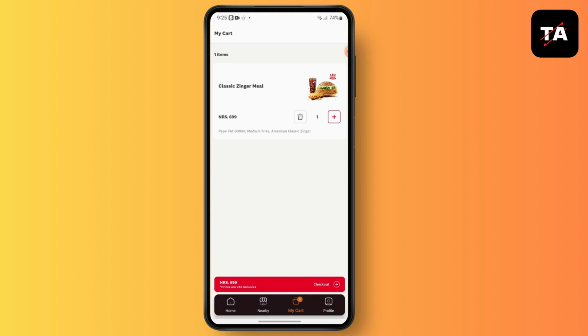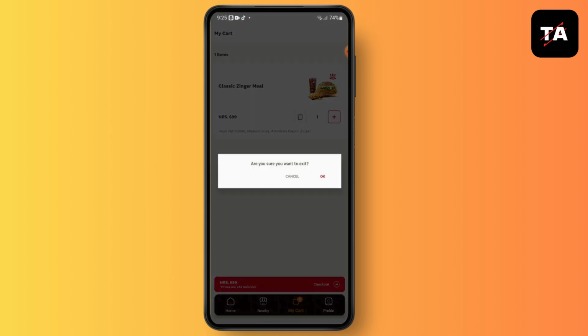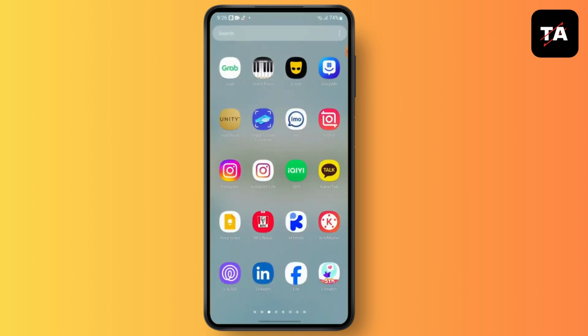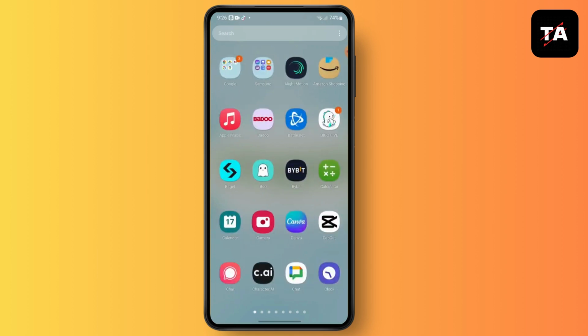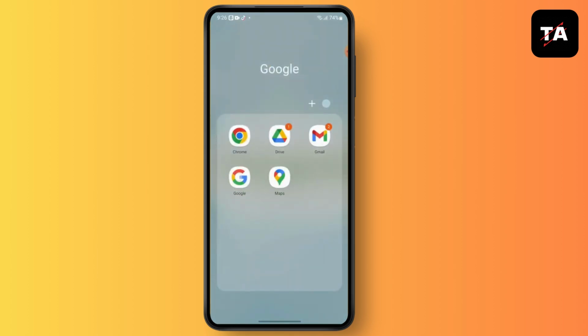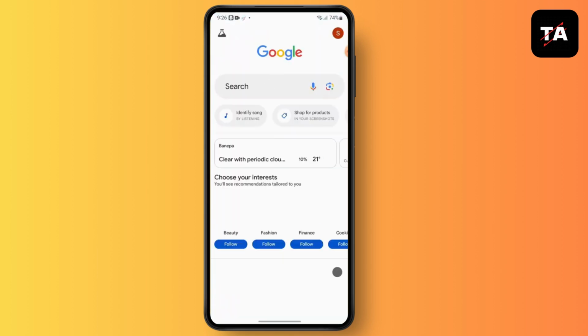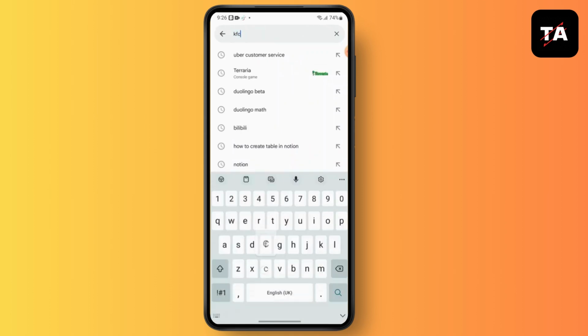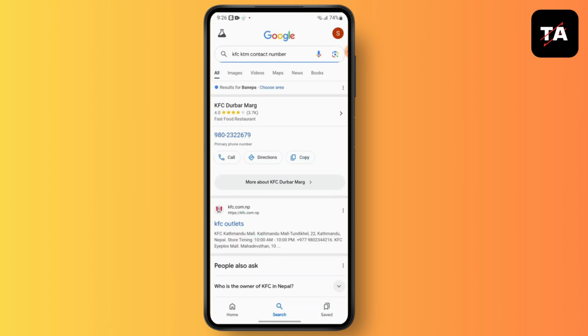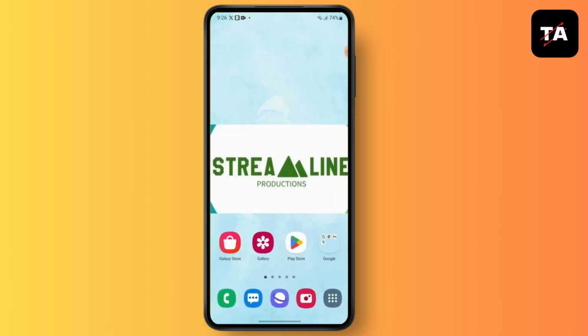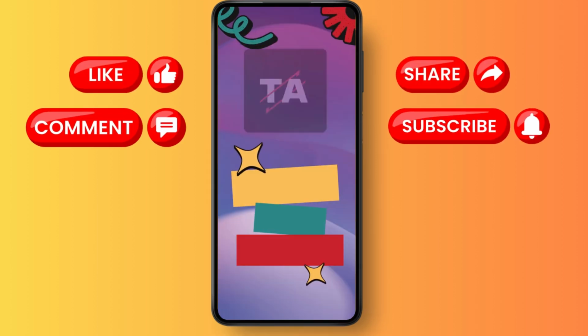So if it does not appear in your case, what you have to do is simply find the location of your KFC from where you ordered, and then go to Google, search for the KFC contact number of that location, and just give them a call and ask them to cancel your order, and that will be done.